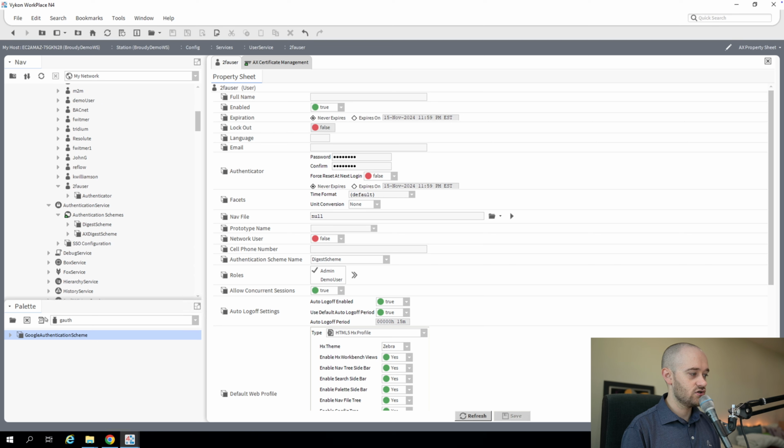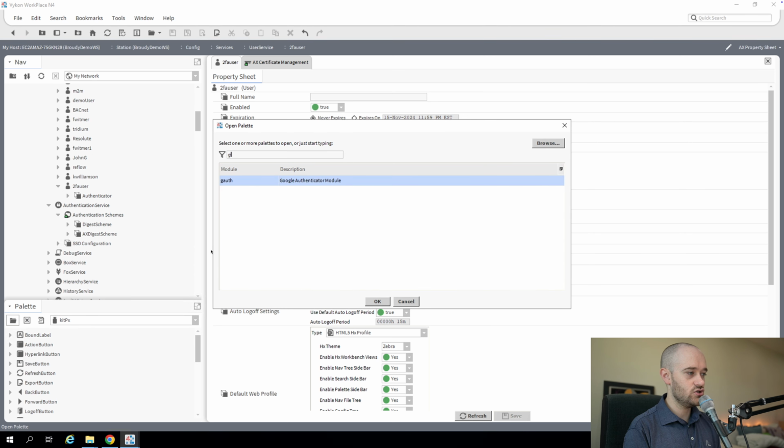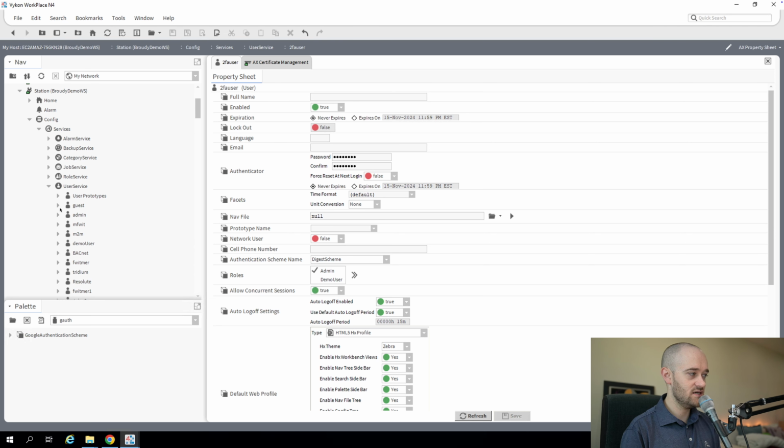Okay. So as I mentioned before, we're going to open up the gAuth palette that is new in 4.14. And inside that palette, you will see a Google Authentication scheme. And we're going to add that into our services on our station. So I'm going into Config, Services, Authentication Service, and then underneath there is an Authentication Schemes folder. And by default, you'll see Digest Scheme and AX Digest Scheme.